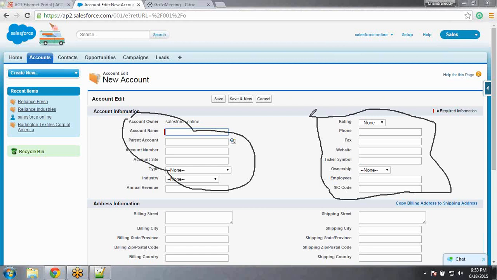Coming to the new account page, we have many sections available. Account information is one section. We have address information as another section. Like that, we have some more sections available on that page.